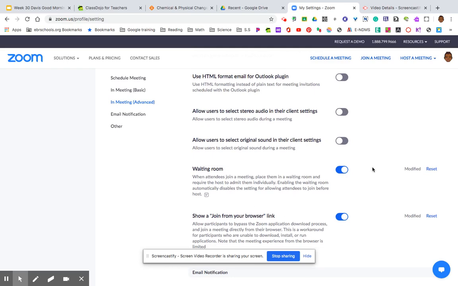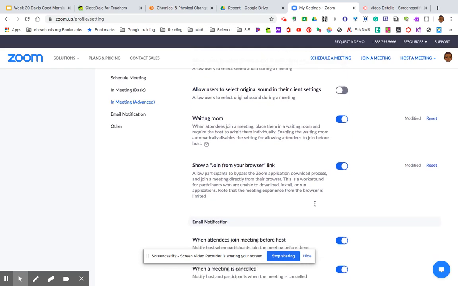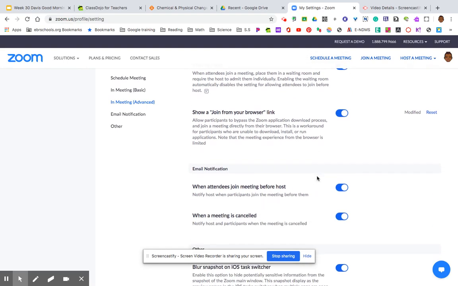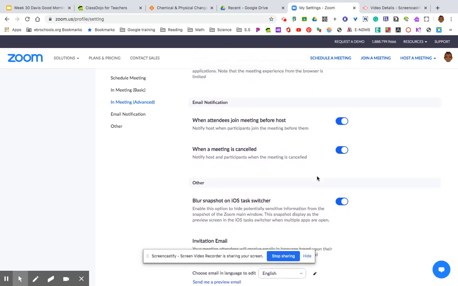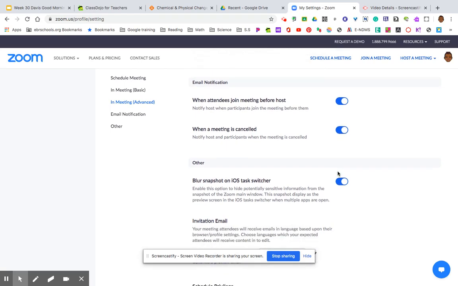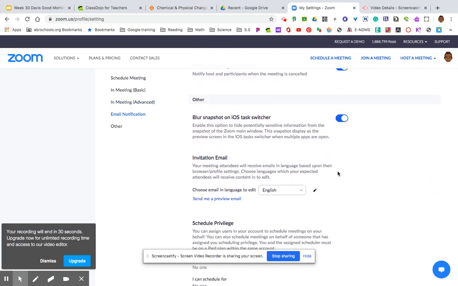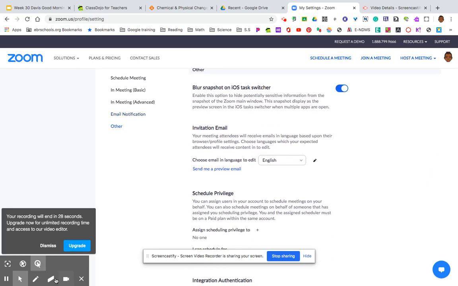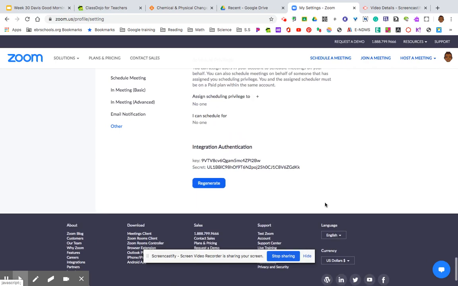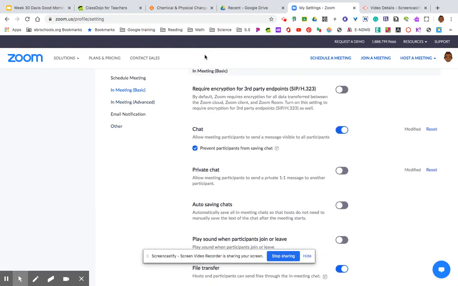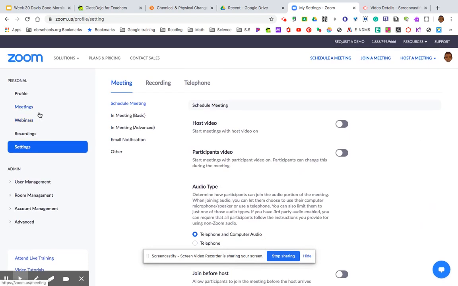And make sure your waiting room is on. So okay. Make sure all these buttons are on. And that's pretty much it when we're trying to schedule and set up our Zoom.